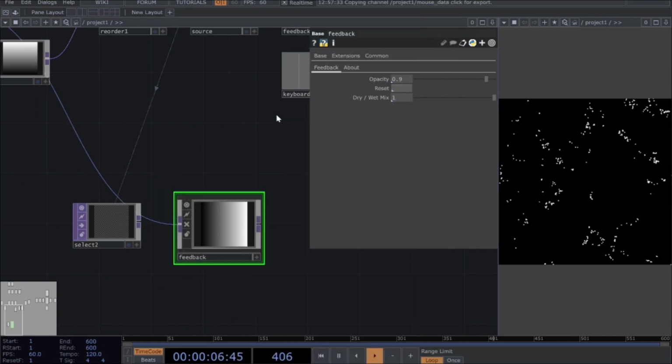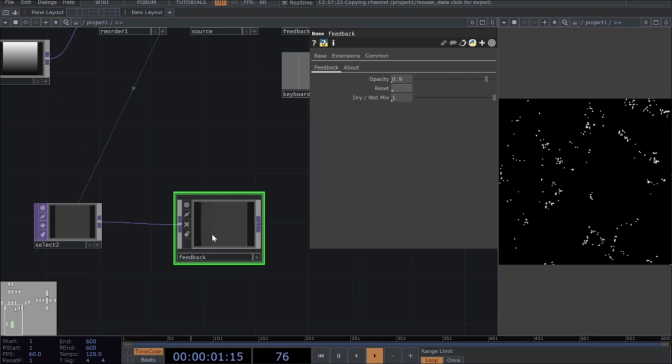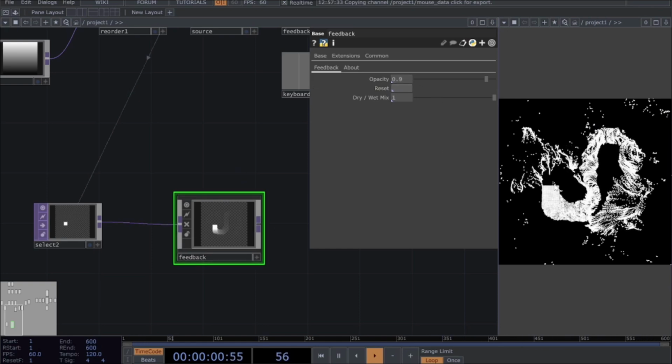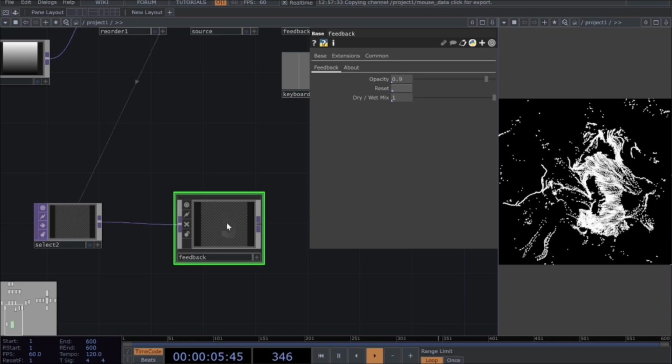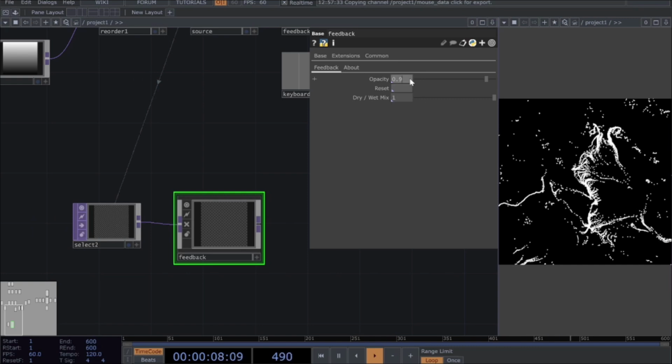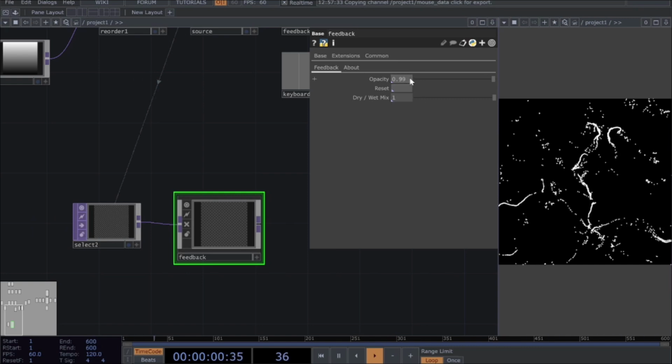I don't want that wire to be going into my feedback. What I want to go in is my rectangle. So I'm going to replace this wire like so. From there, there's an opacity option. And what the feedback does is it essentially gives me a trail like so. And with this trail, well, first of all, this thing is fading a bit too fast. So I'm going to change this opacity to be 0.99.